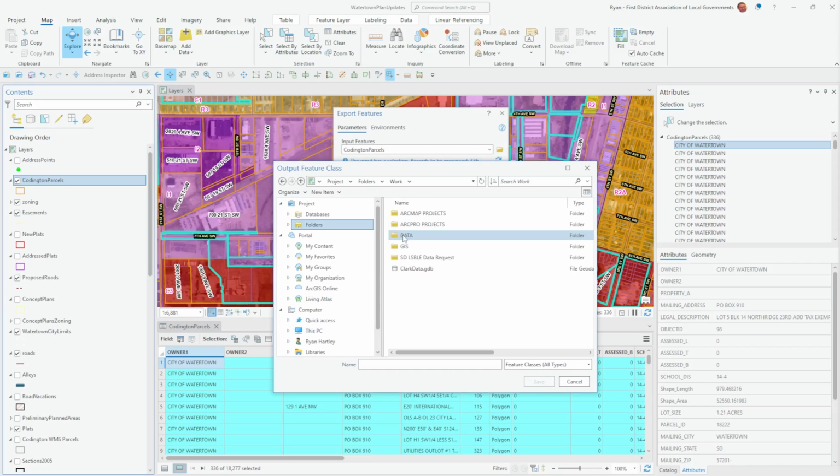I'm just going to go to work here. I put it in work because this is a fairly clean folder, and I can find stuff quickly if I put it here. And I'm going to name this citylands2023.shp. If you want to do a shapefile, you have to put the .shp extension right here in the name. Otherwise, it's going to try to put it into a file geodatabase, and you may get some wonky results.